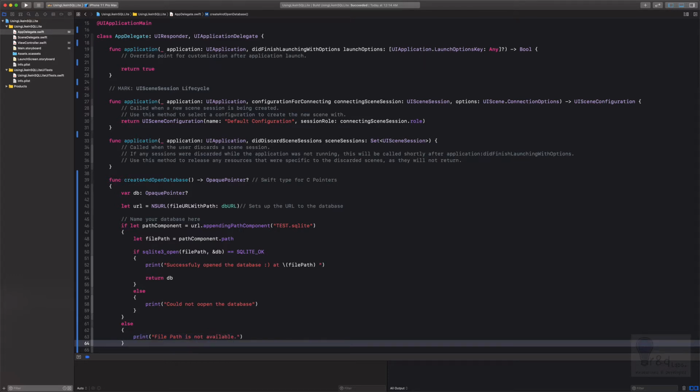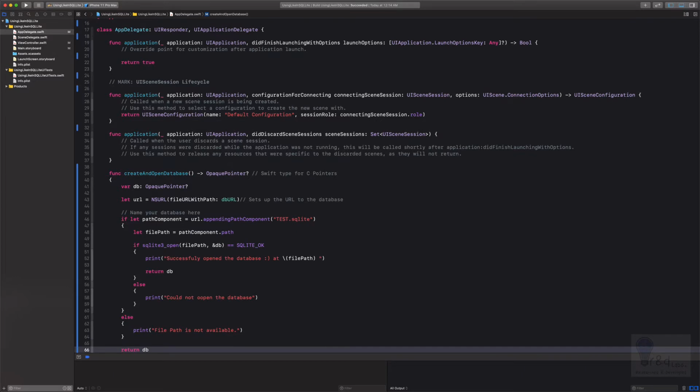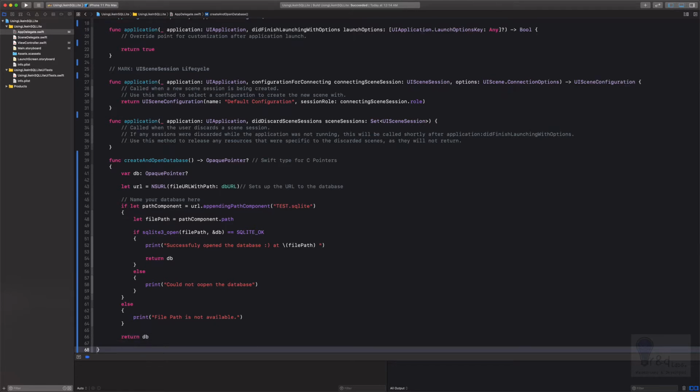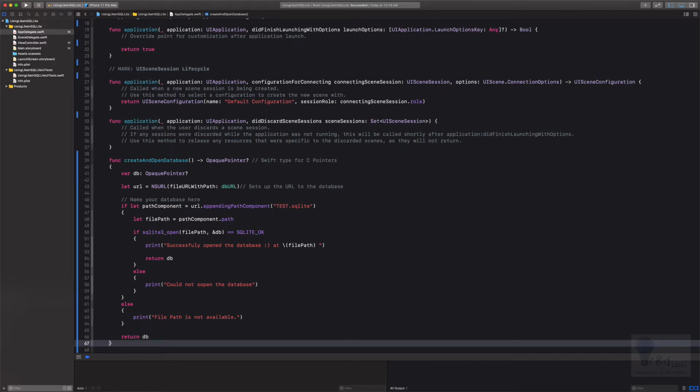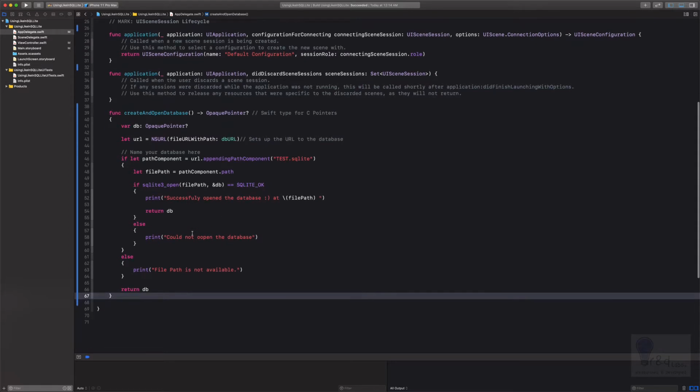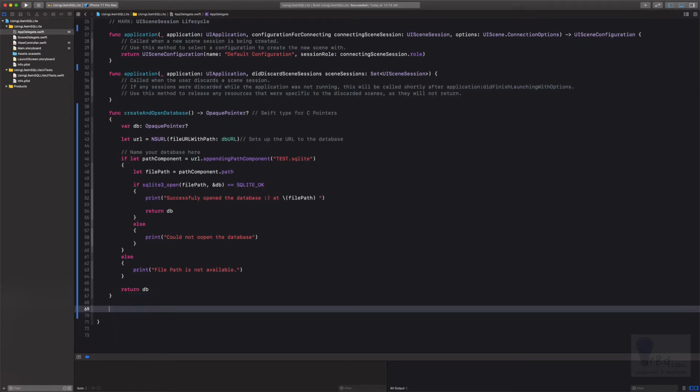Okay, and you can handle the error messages as you wish to. All right, so it looks okay to me. Okay, next, now we have created a database. Now let's say we need to create tables within that database to store the values.